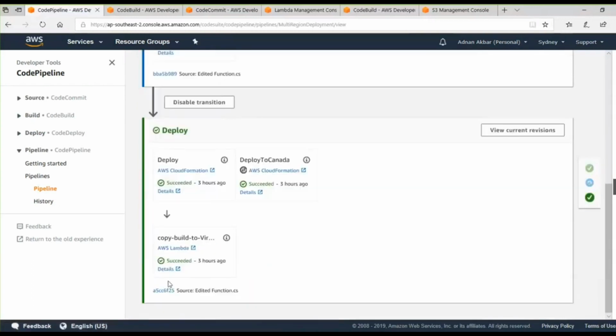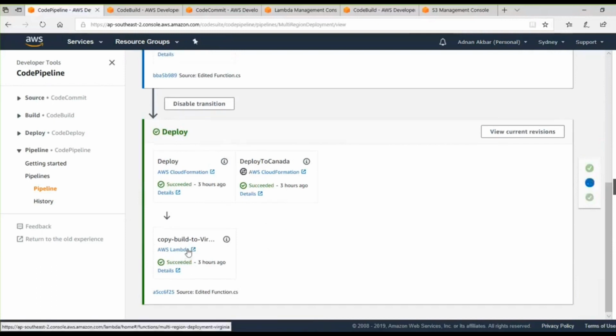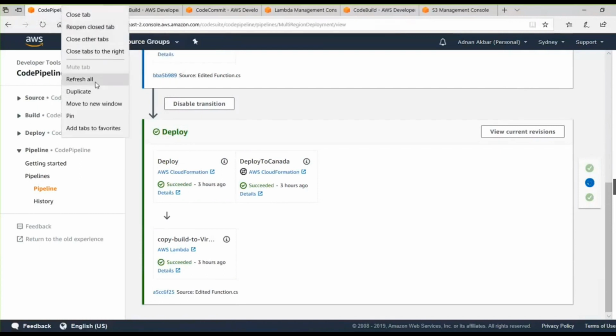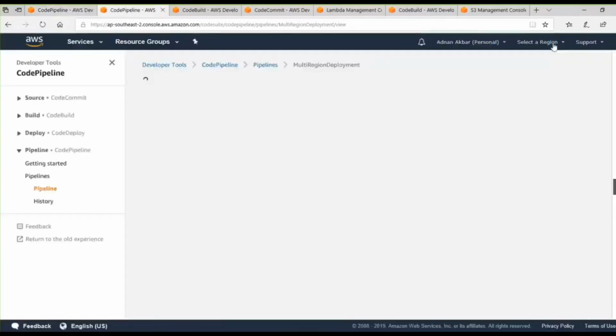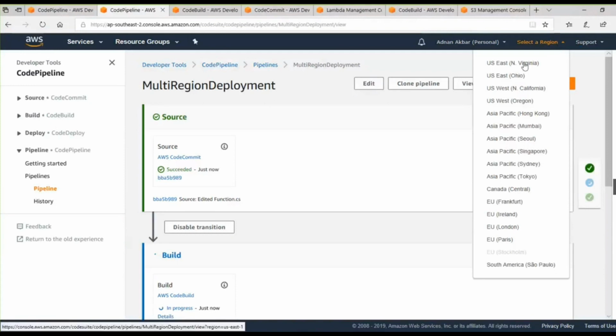Okay. So the Lambda function, that's a customized approach. Create a Lambda function means this gets executed. This Lambda function basically takes the code and puts it into a Virginia bucket where a pipeline is configured in Virginia region. So if I go ahead and duplicate this and change this region to Virginia.